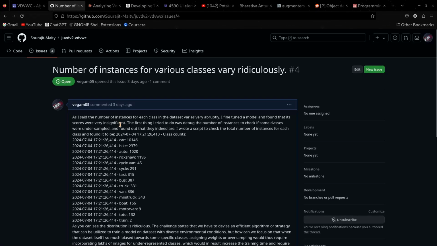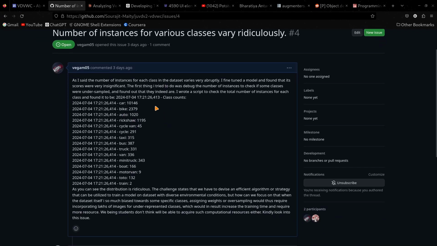But here, as you can see, I wrote a script and ran it on the raw dataset that we were provided with, and I counted all the labels, the number of instances. The car was there in all these images, and then bike, and similarly for all the classes. The class counts came out to be around 10,000 for the car class, around 2,300 for bike, and 1,000 for auto. As you move down, the cycle van had only 45 instances, the motor van had only 9 instances, and the train had only 2 instances.